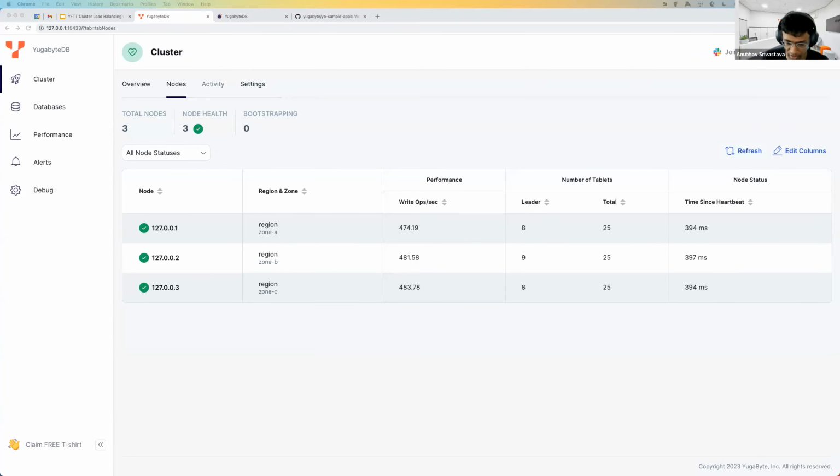Okay, and I'm going to start adding a 4th node to the cluster. This node is going to be added in zone C. So I want you, before I add the node, to think about what might happen when I add a node to zone C. Which tablets might move over?